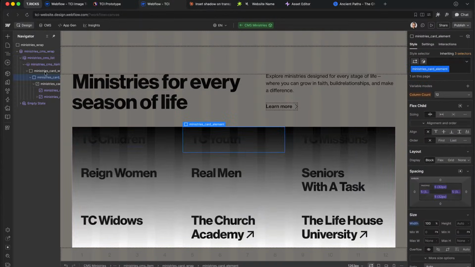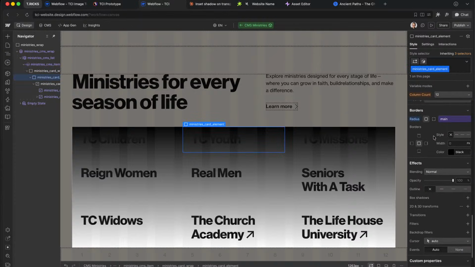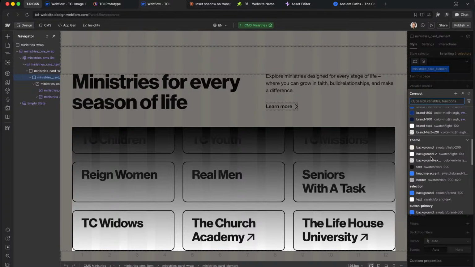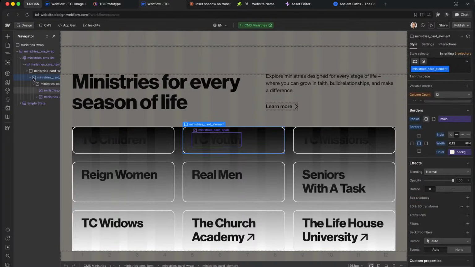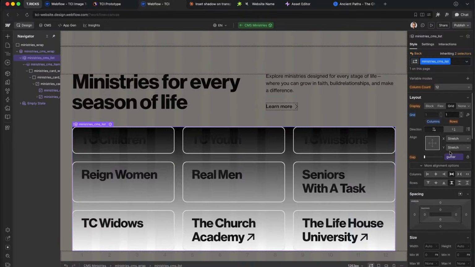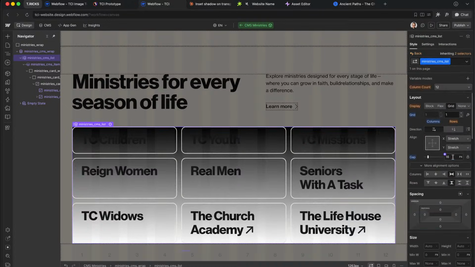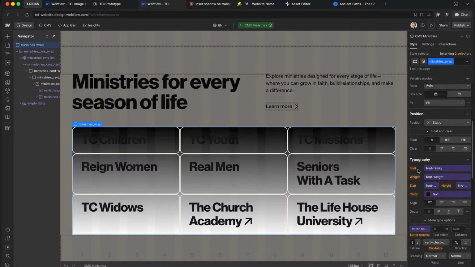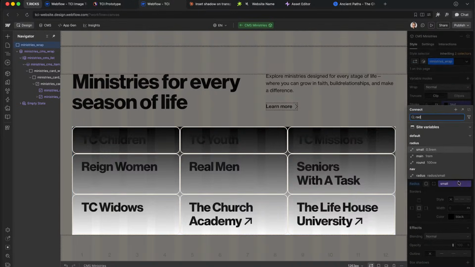Let's go back to I'd like to do this on the card. So let's go ahead and add a border of 2 pixels, and then we'll add a theme background there, and we'll just take this out. So the gutter should be 0. Come on, like that. Nice.